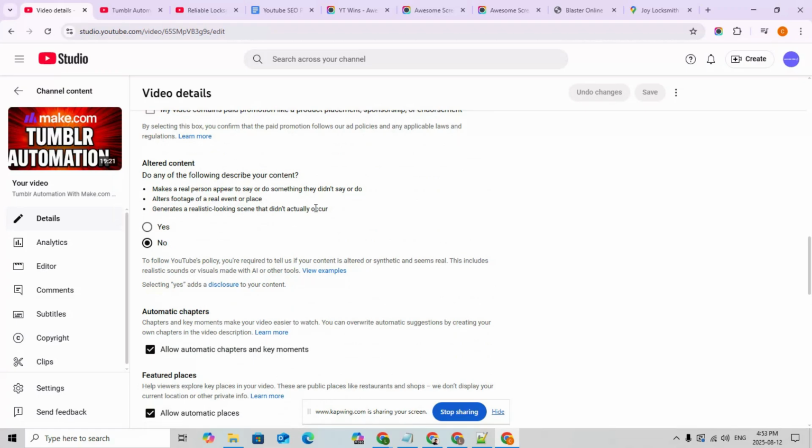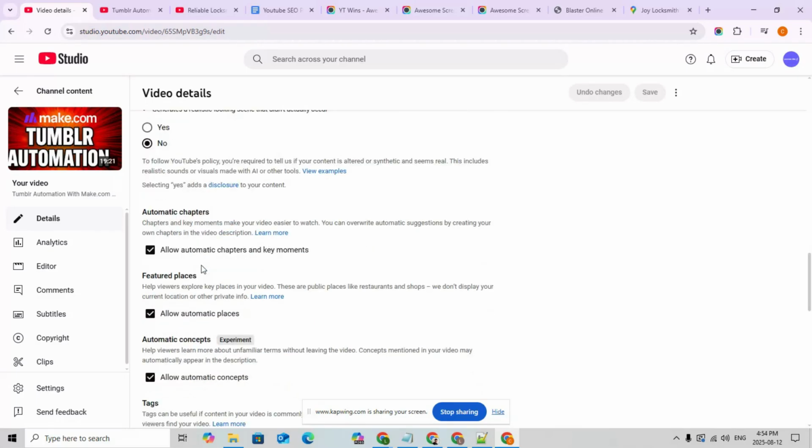Basically, is it a video like those Bigfoot videos, right, where people make it with AI? They'd select yes here because it's altered content. It's making something look real when it actually isn't. In most cases, you're not. You can use AI to edit things or chop up clips or pull transcripts or for any kind of data processing stuff like that, or procedural things, but not in the sense that you're making people believe something is real when it isn't, if that makes sense. So in most cases, for altered content, just referencing AI, you want to select no.